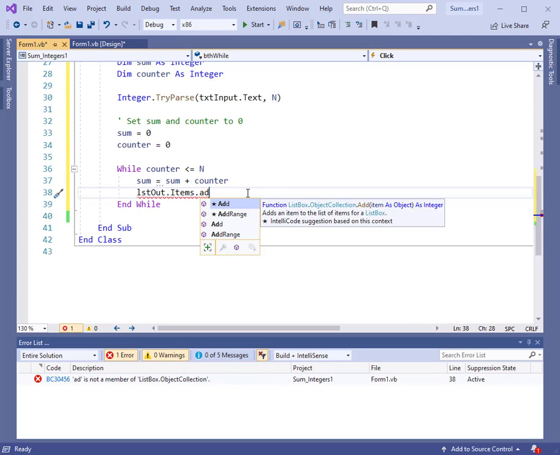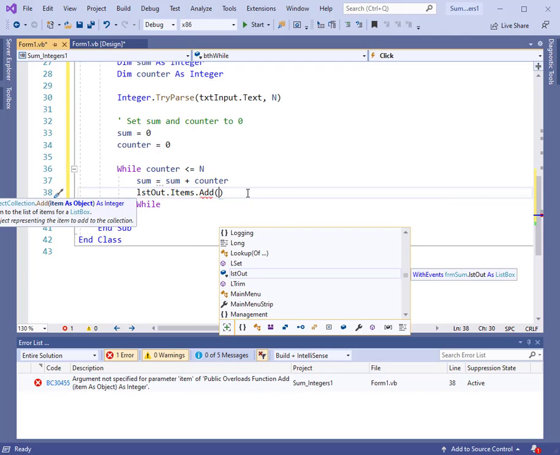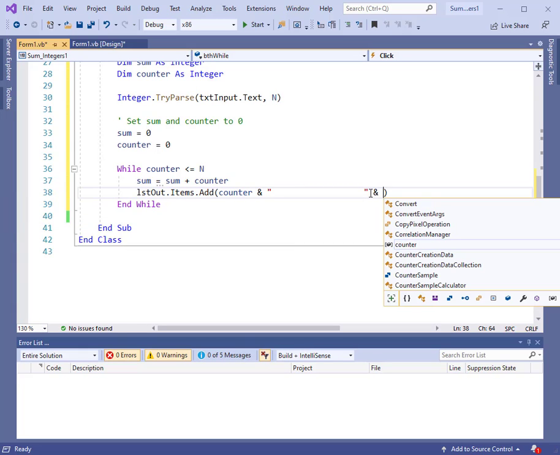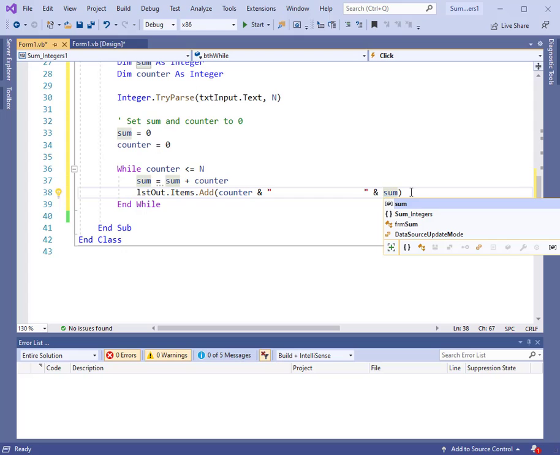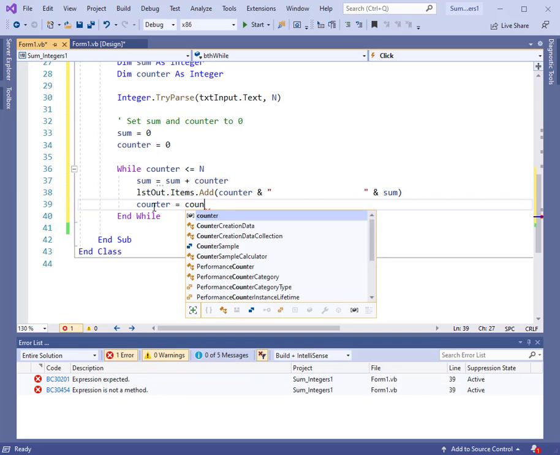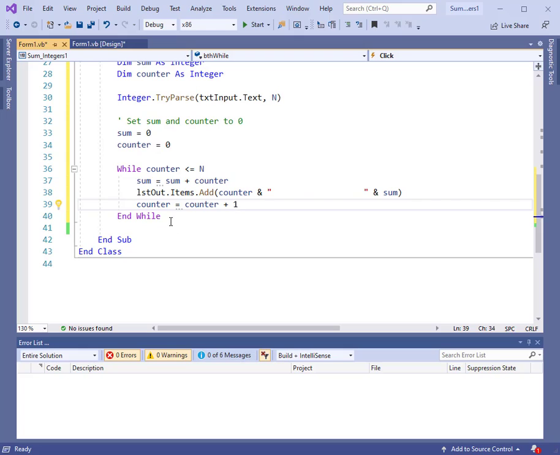So it's listout.items.add. And I want to print out sort of a table here. I want to print out the value for the counter and the value for the sum. So counter, ampersand, and a bunch of spaces, up about 25. Okay, so we'll separate those two columns, and then an ampersand and the value for sum. After we print those out, in order to move to the next value for the counter, we have to add one, the same as we've done with previous loops. So we move counter to counter plus 1.